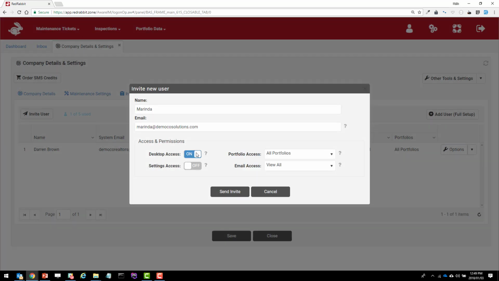And here you can specify whether this user must have desktop access, because sometimes you might want to create a user that can only access the inspections app but won't be able to access the portal. And then you can also specify whether this user has settings access the same as you have. So in other words, will they be able to access the 3 cogs here at the top right hand corner? And then whether they must have access to all the portfolios, which we will get to in another video, as well as the email access.